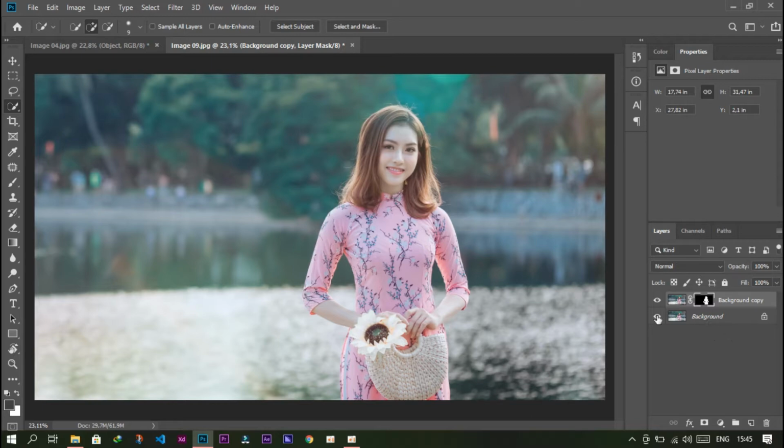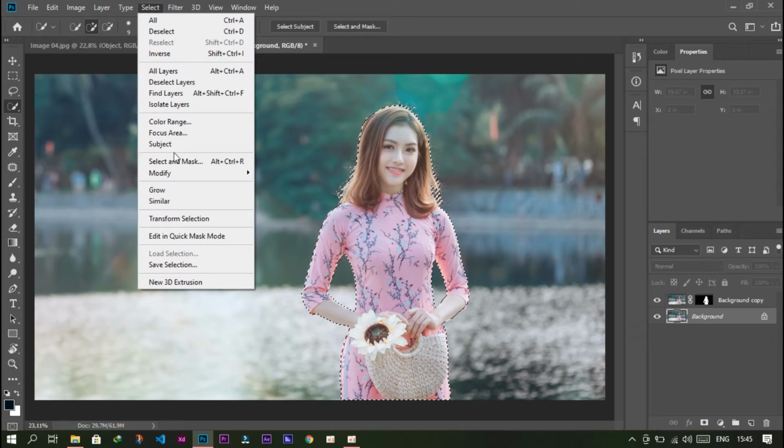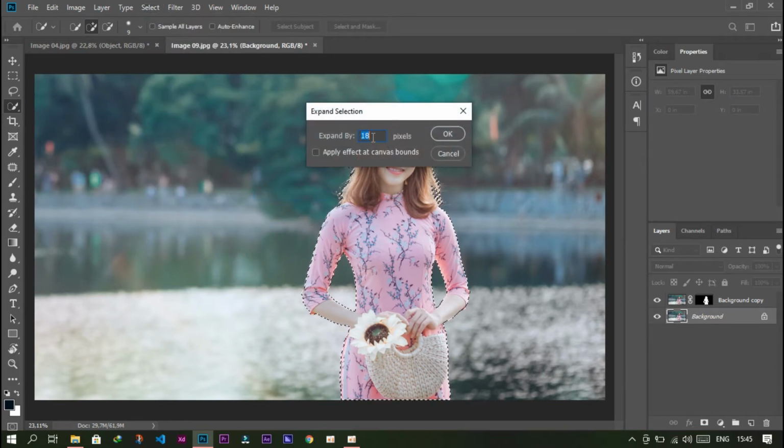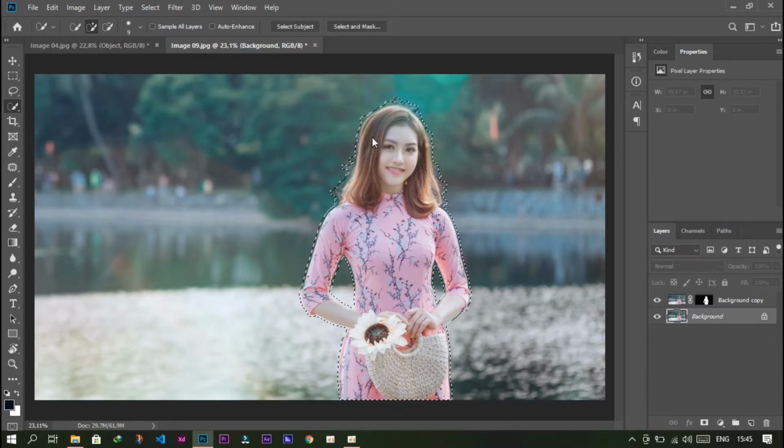Now it's time to remove the subject from the background. Select the background layer. Hold the Ctrl key and click on the mask of the subject layer. It will select around the subject. Now go to Select, Modify, and Expand. Expand your selection a little bit. My image is 4K resolution, so I expand 15 pixels. If your image size is smaller than this, expand your selection by fewer pixels.